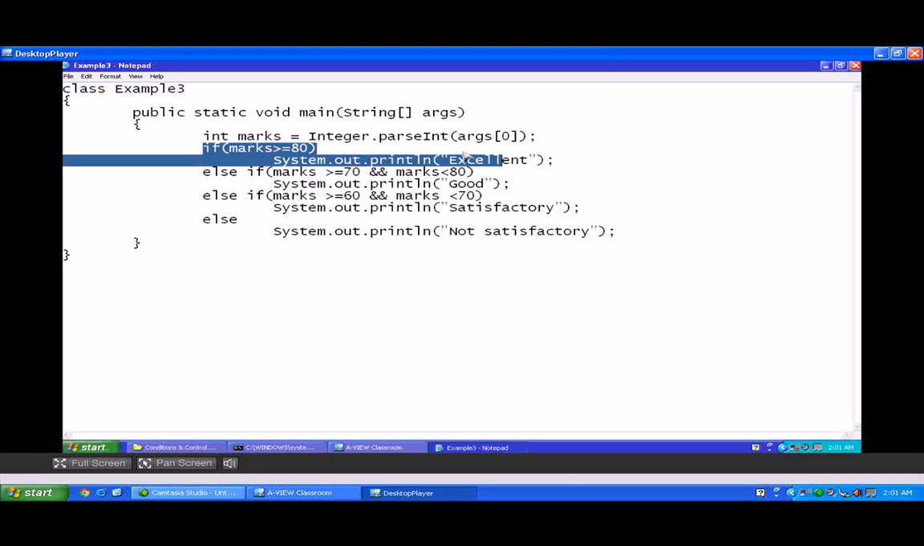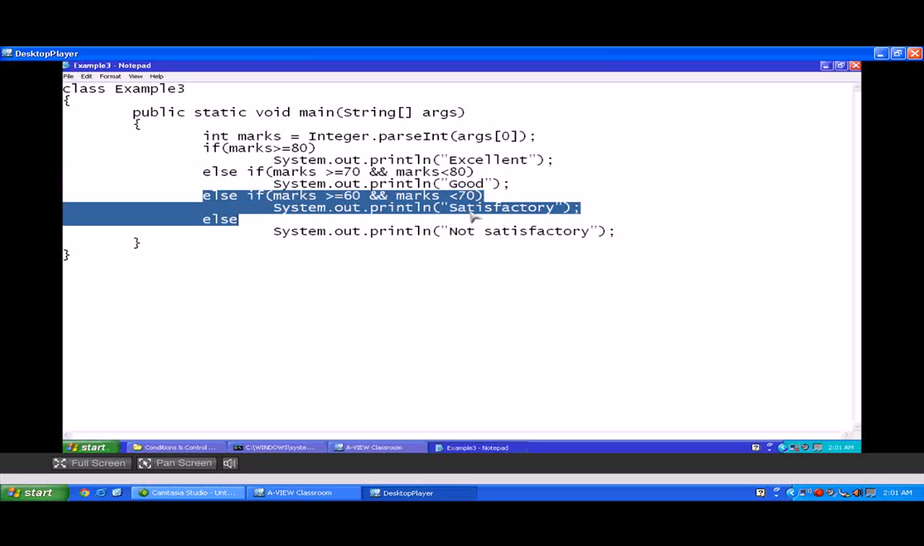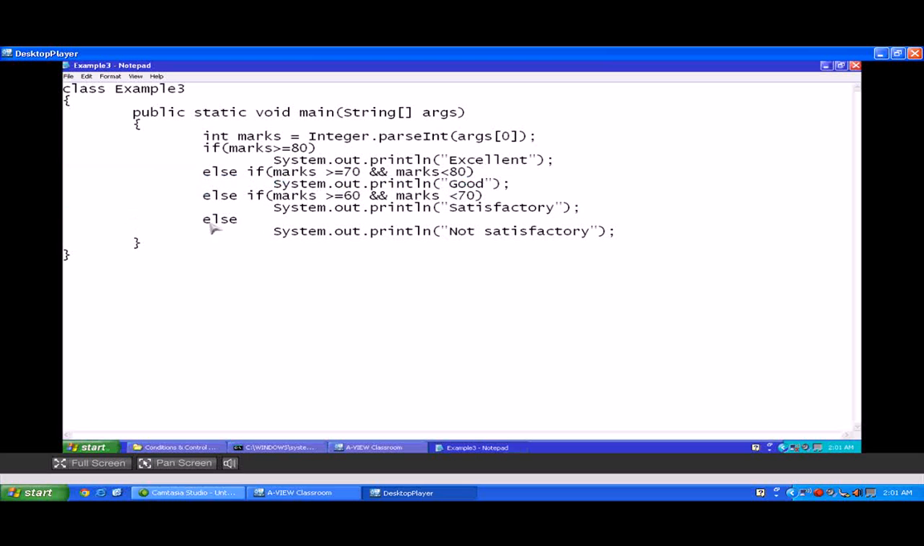Here is the if statement and the follow up statement to be executed, and here we have else if, where we are checking the marks between 80 and 70 and then displaying some output, and another else if to check whether the marks are between 60 and 70 or not, and we have another case which is none of the above, so that comes in else and we print not satisfactory. So that means the marks are less than 60.